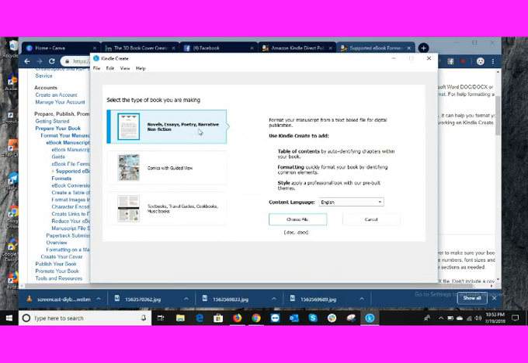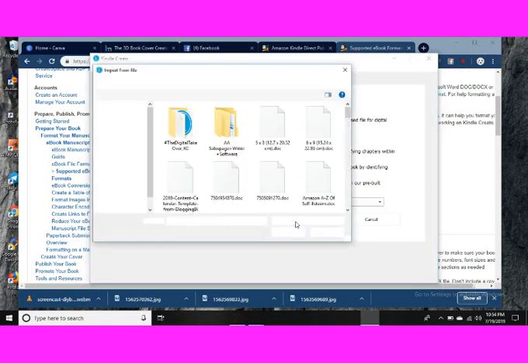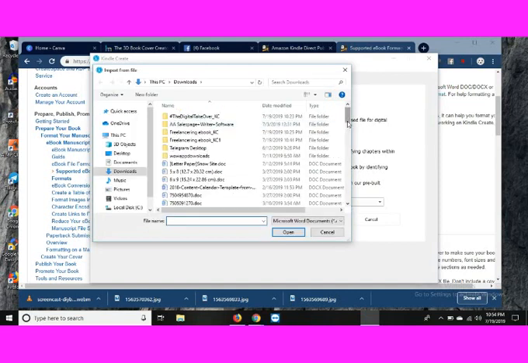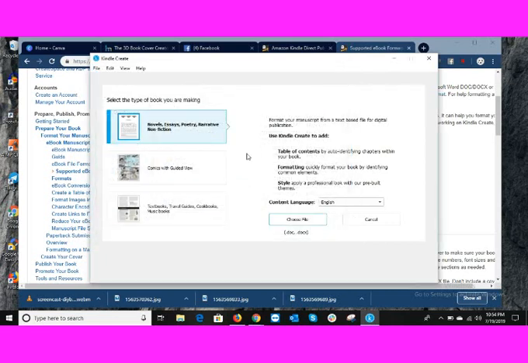If you're working on a novel, essay, poetry, narrative, or non-fiction, we all know that these normally don't come with a lot of illustration. It's always in those formats, so you can also use this tool. You just click on it, click on choose file, and choose the document you're going to work on.